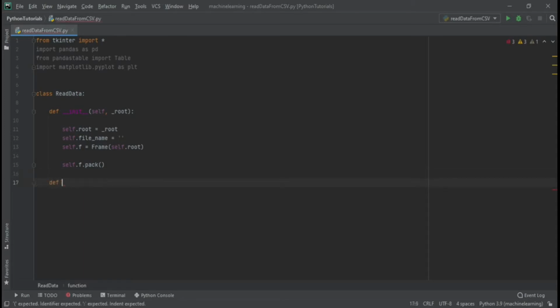Add another method, display data, and this method is used for displaying data. It is better to put the code in a try block as we are going to read the file as well in this block. Inside the try block, create a data frame object. Put a comment here indicating data is read from the file. Pandas library has a read_csv method which is used to read data from a CSV file. Pass the path of the file as a parameter to this method.